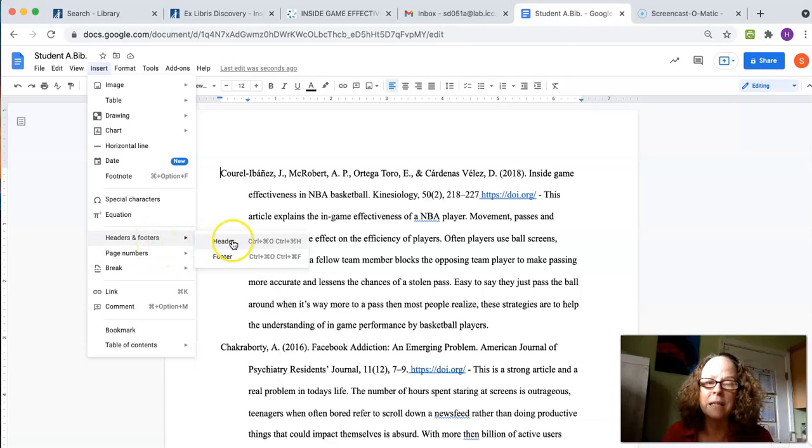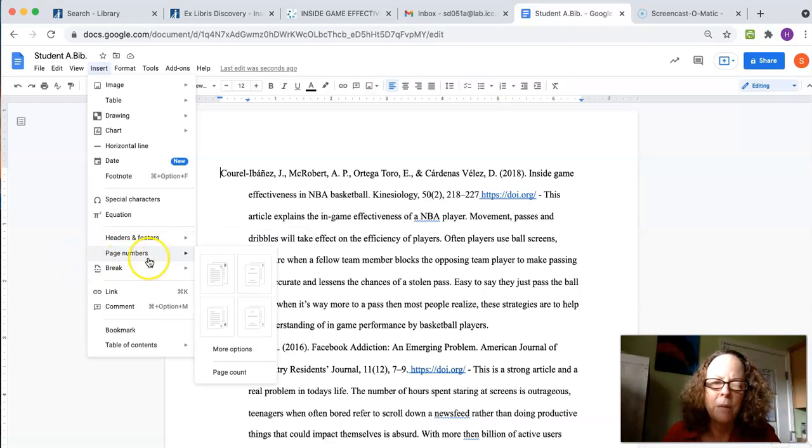What the student accidentally did is he clicked on header, he put in his last name and a page number, and it just would repeat on each page. So if your document's only one page long, somebody might not notice, but it's not good practice to get ready for the argument essay or the narrative essay because you'll have the same habit. So I'm going to go to page numbers.